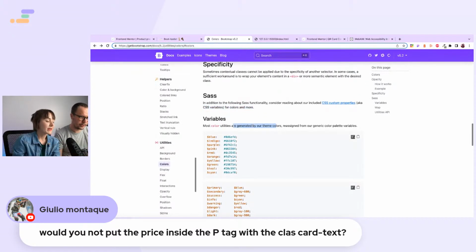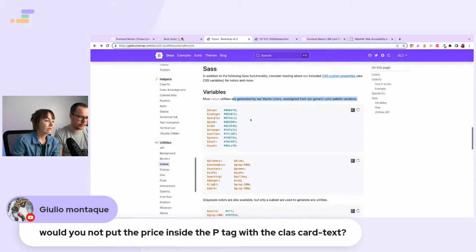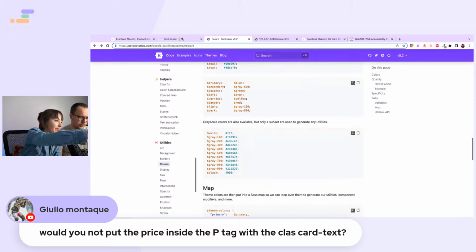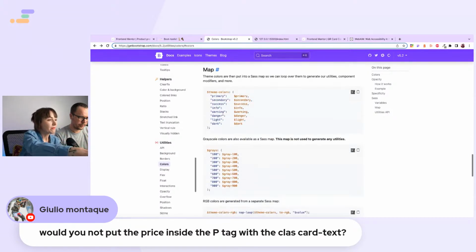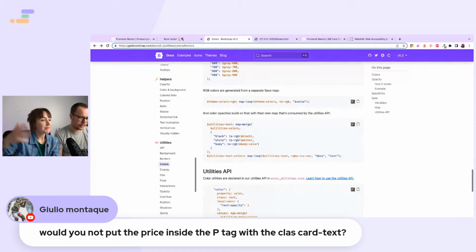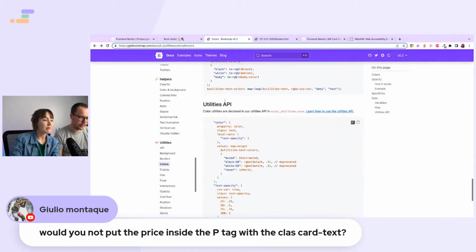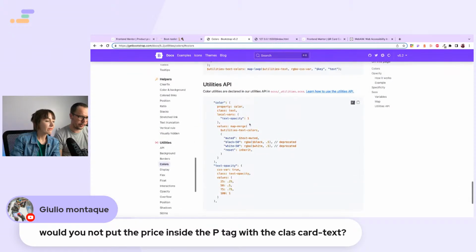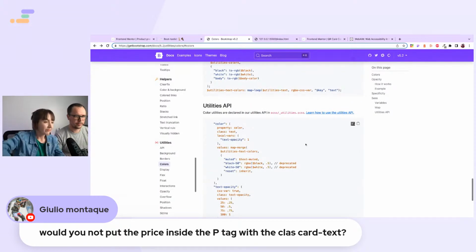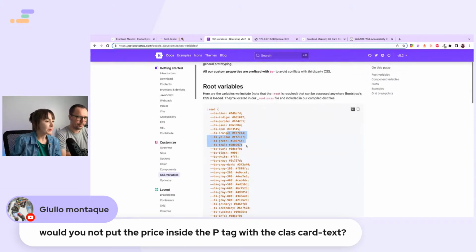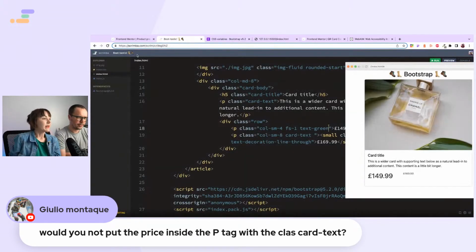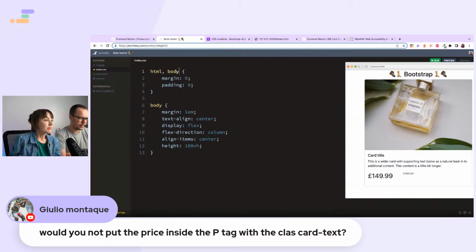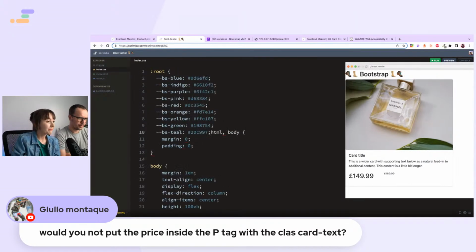So most color utilities are generated by our theme colors reassigned from our generic color palette variable. Yeah, so those are the hex codes for them. And what you just had up is the pre-made variables they give. Yeah, and so you can apply them. Yes, you can. Look. Well, go for it. Where's that thing you just had? This. There. So I won't put them all in at the moment. We'll just do this. We will put here.